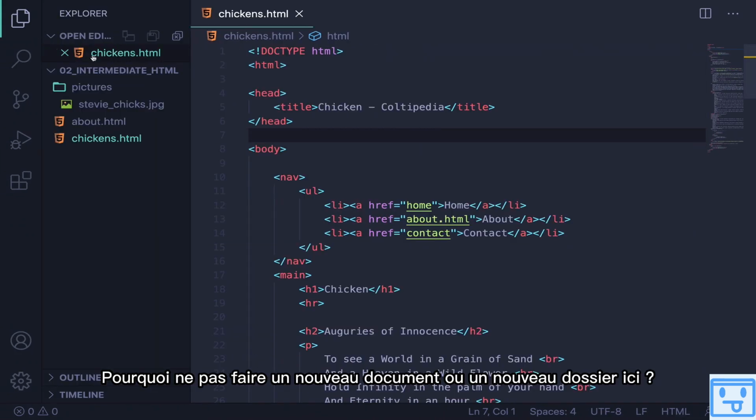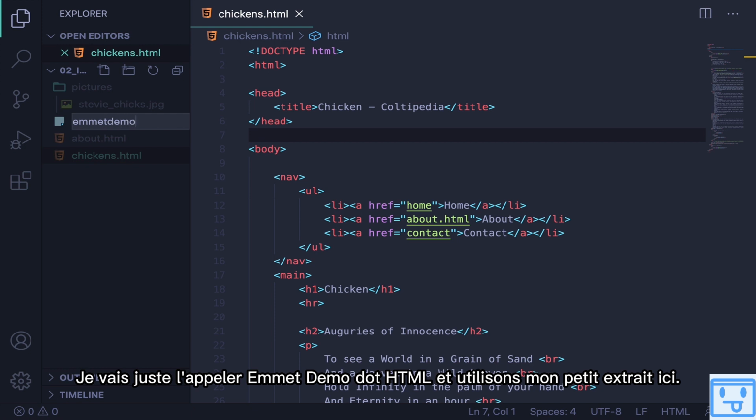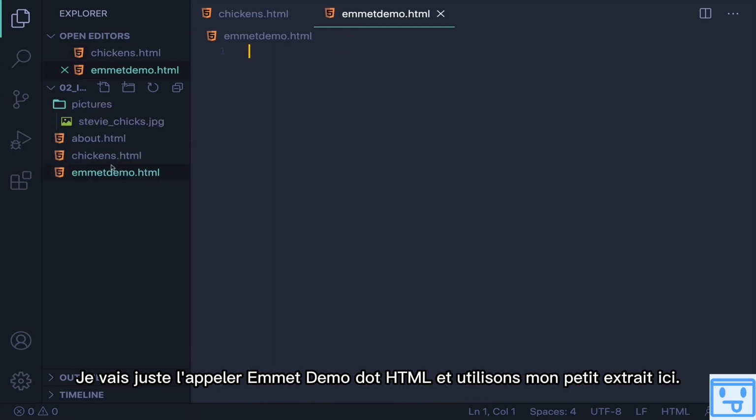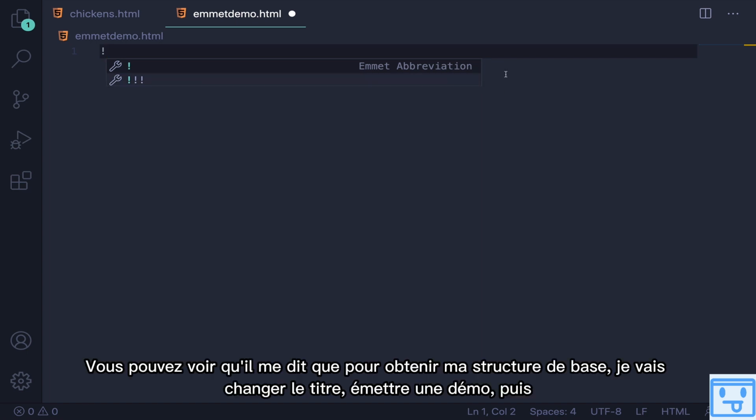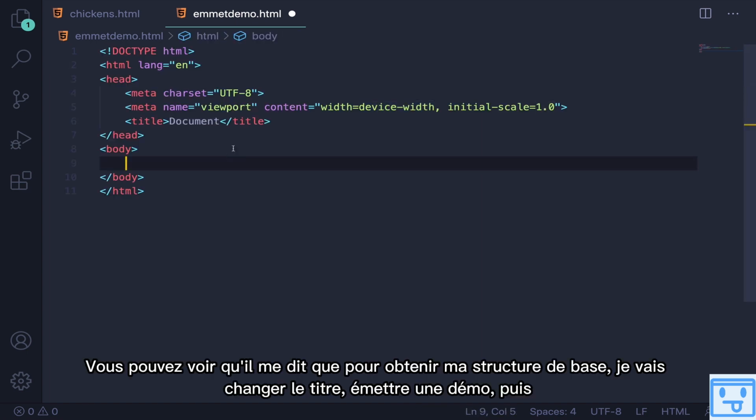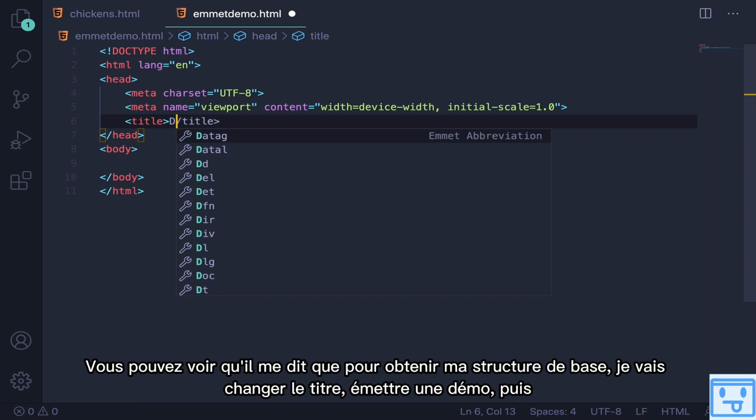Why don't we make a new document or a new file here? I'll just call it emmet-demo.html. And let's use my little snippet there. This is actually from Emmet. You can see it tells me that. To get my basic structure, I'll change the title.